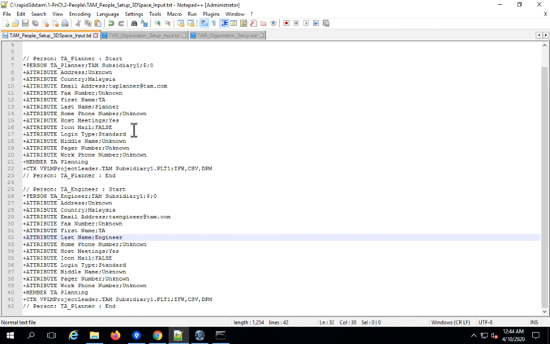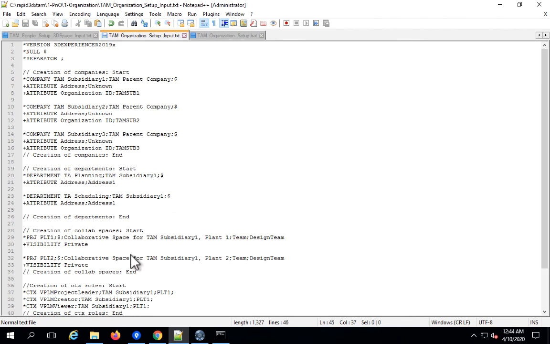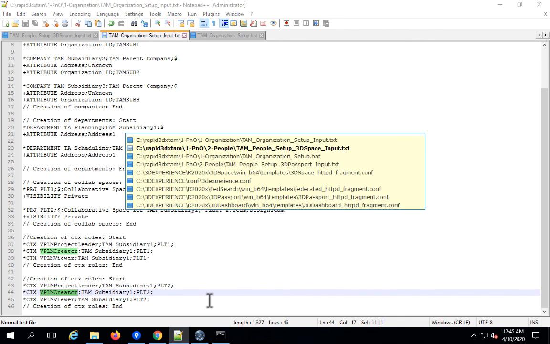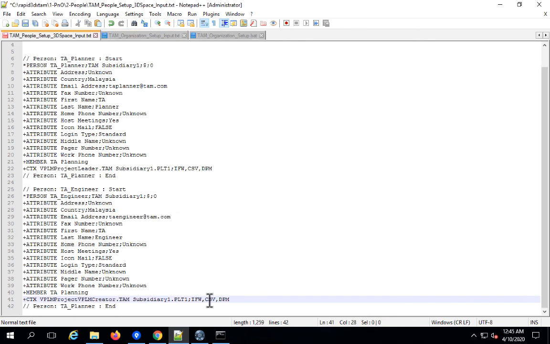And then he is going to be in the same planning, and he is also going to be a leader, or we can make him a creator. Let us make him a creator. So he's a VPLM creator, and he's not going to have DPM. He will have only IFW and CSV, basically the project member. So this is the way to create a new user, set up the licenses and assign the context roles to him.